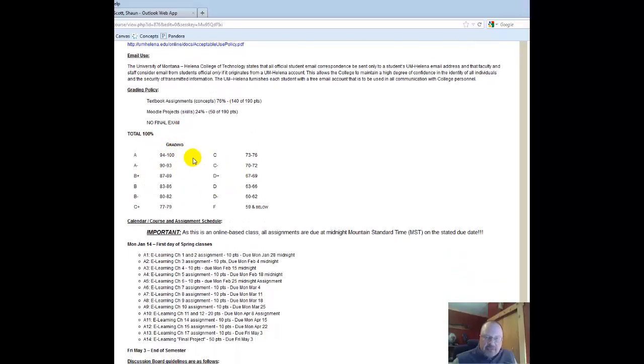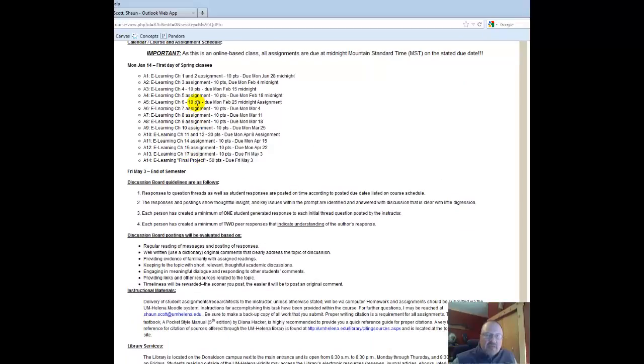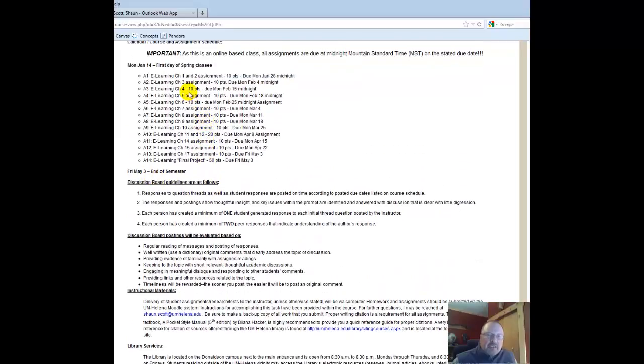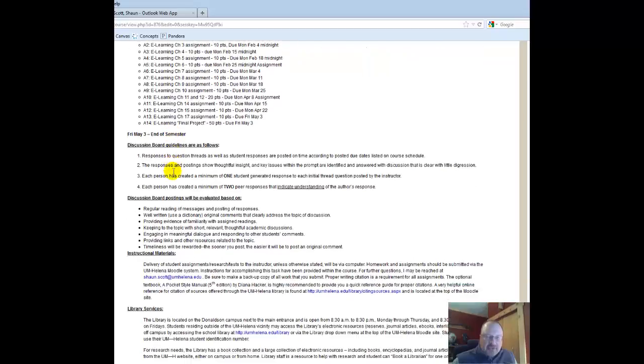Regular plus-minus grading system. Once again, with our calendar and course and assignment schedule, as this is an online-based class, all assignments are due at midnight Mountain Standard Time. So just remember that. This is the assignment list, number of points associated with each particular assignment, and the due dates. The class will begin Monday, January 14th, and end Friday, May 3rd.